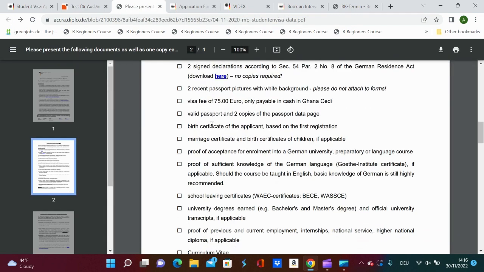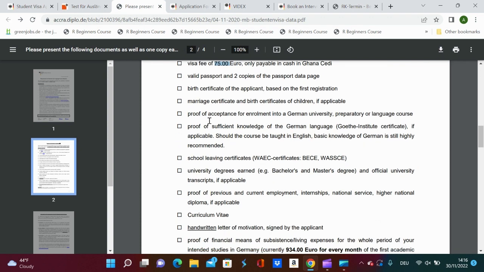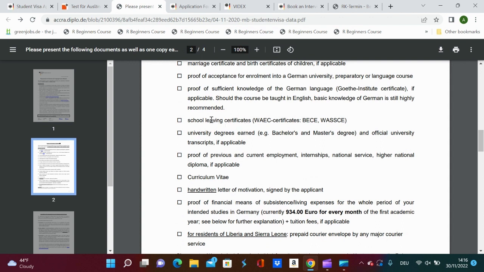All right, so let's go here. And then of course, your two passport-size photos with a white background. Please take notes. And as I said earlier, the 75 euros is for the processing fee. And yes, your passport and your birth certificate, and marriage certificate if you are married. So these are all the information they need.